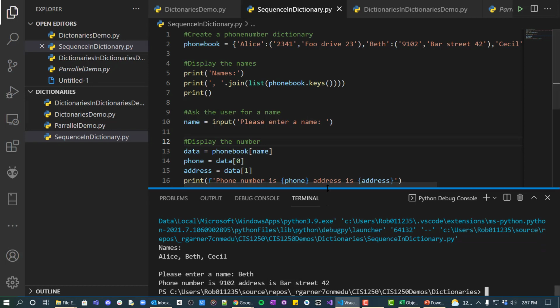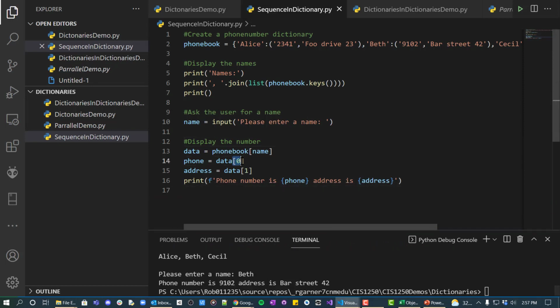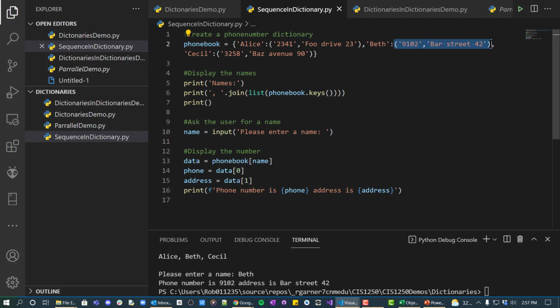But in order to make that work, we have to use the index number. First, we get the overall value from that key, which gives us one of these 3 tuples. And then once we have that, we have to grab each one of these elements by using indexing with 0 or 1. Because with a sequence that's a tuple, we have to use numeric indices to get out the individual items, and then we're able to display them.